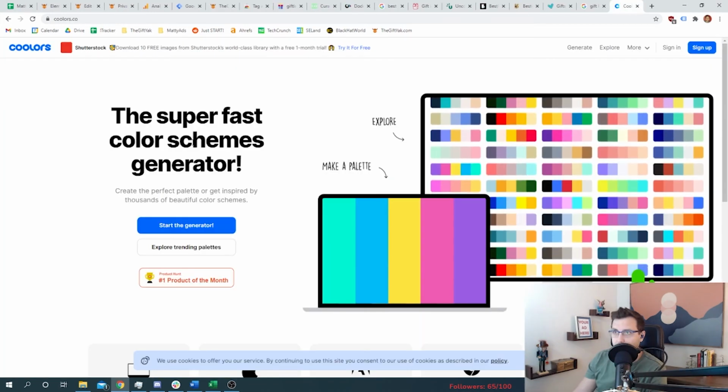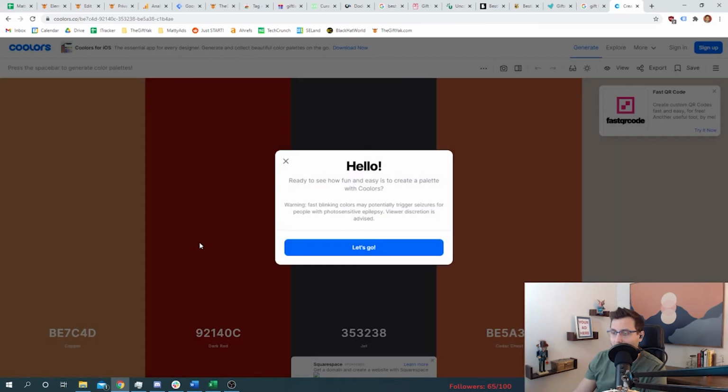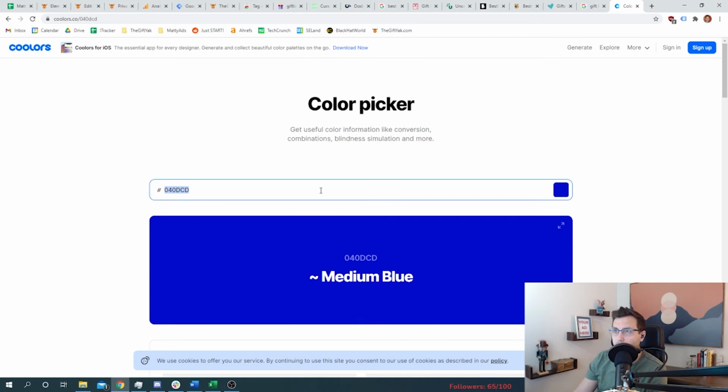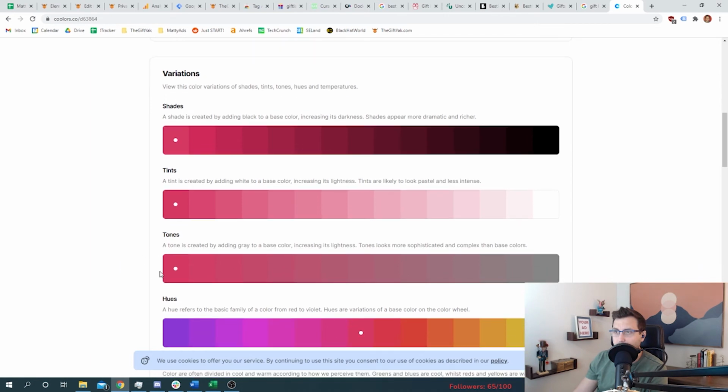We'll end up using something like this, by the way. We can go back to our friend colors, generate a palette. I want to add our color in first, color picker. So this one we'll add in. Then it shows us different shades, shows us different tints and tones.